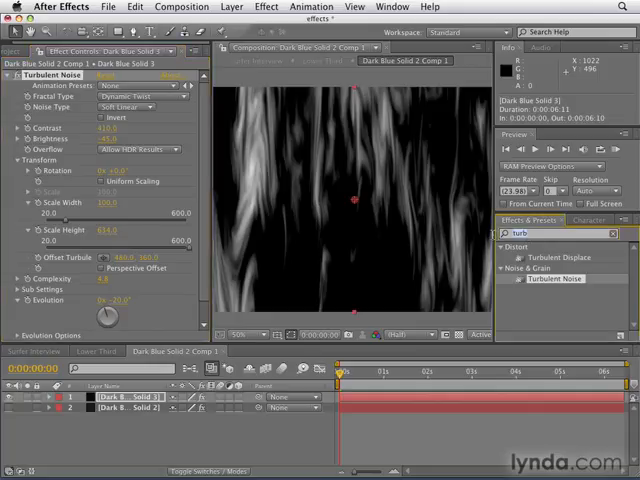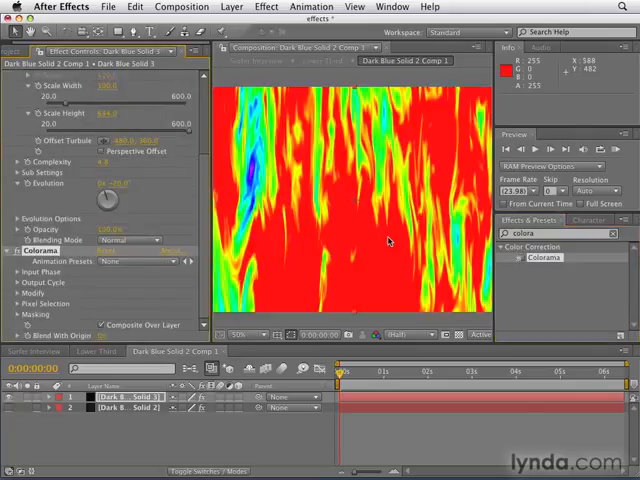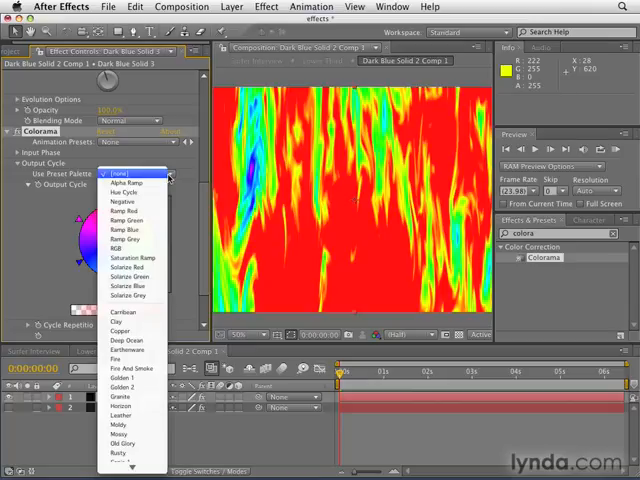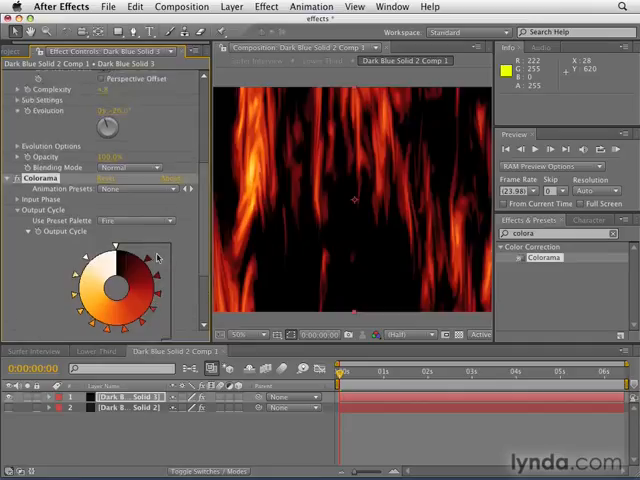So I'm going to select Colorama. Drag and drop to apply, or any of the other methods we covered before. And I'm going to open up the output cycle area. And under output cycle, I could choose Use Preset Palette. And from this dropdown, select a preset to use. Of course, in this case, I'm going to use fire. Hey, there we go. There's our fire.